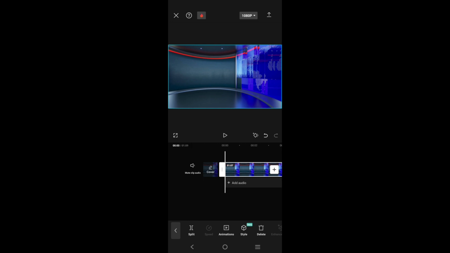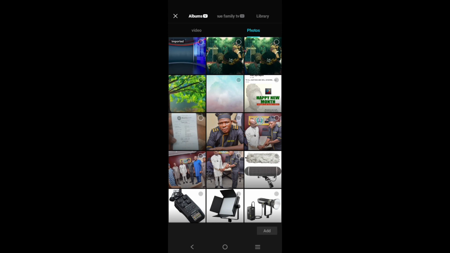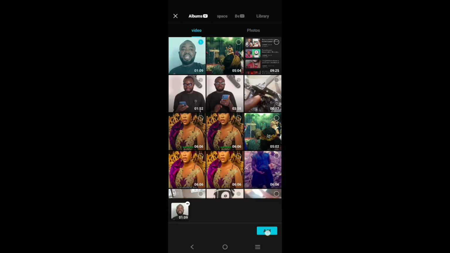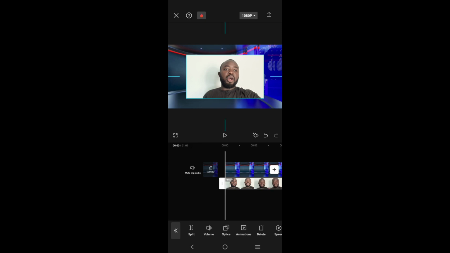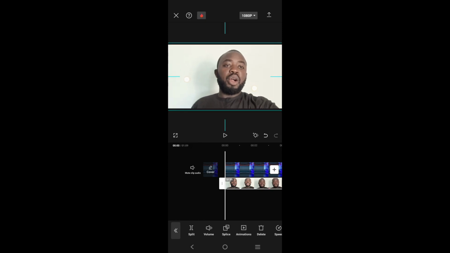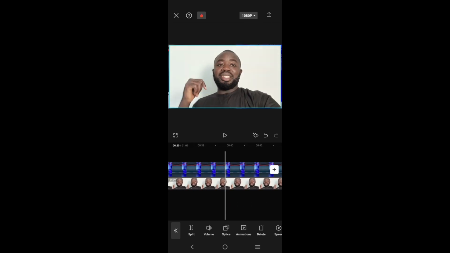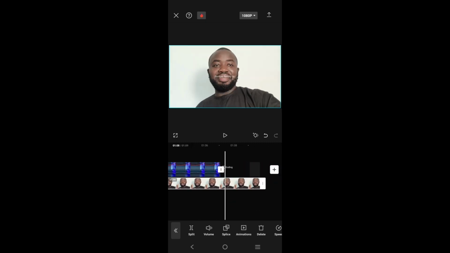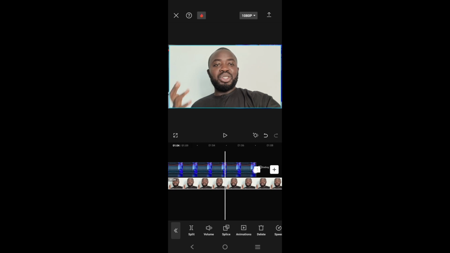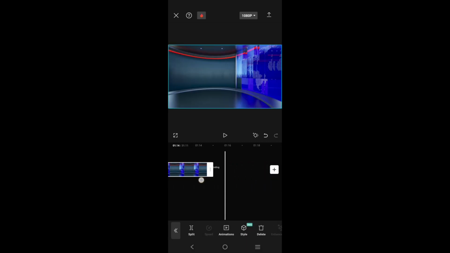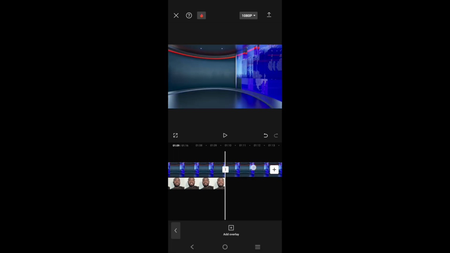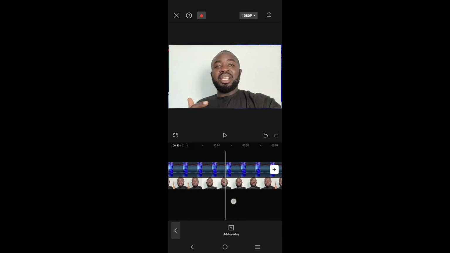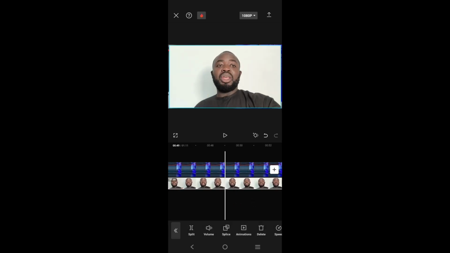After doing that, you need to go to overlay and then get the video that you recorded and want to remove the background from. Once you get the video, you import it, then you stretch it to the level of your background, then you push it, and then arrange the video to be ready to be on the same line with your background.